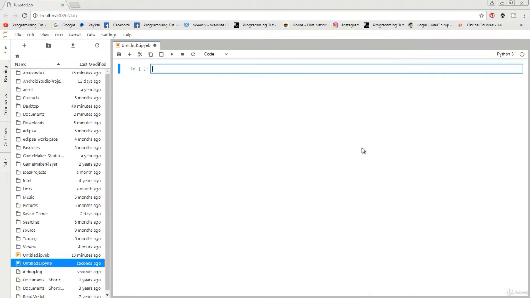Clicking on Notebook should give you this. This is going to be our coding page. And just like that, we've created a notebook project which we'll be writing our Python code in.